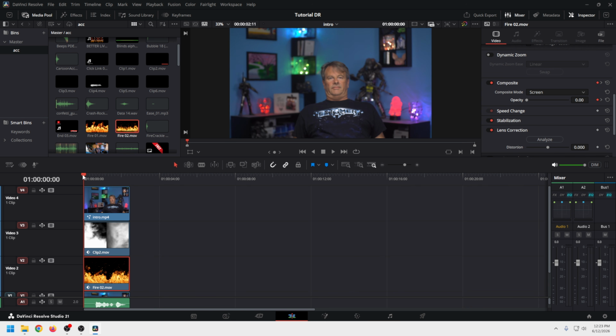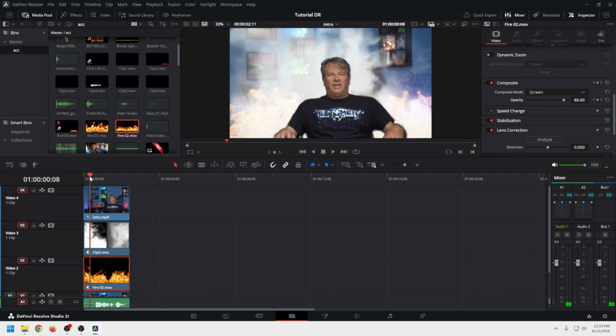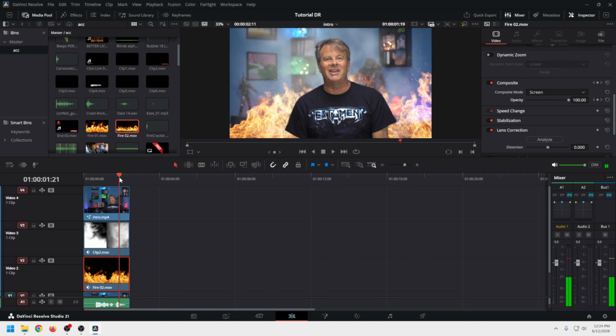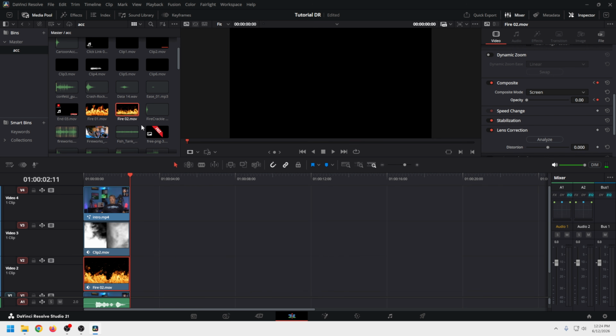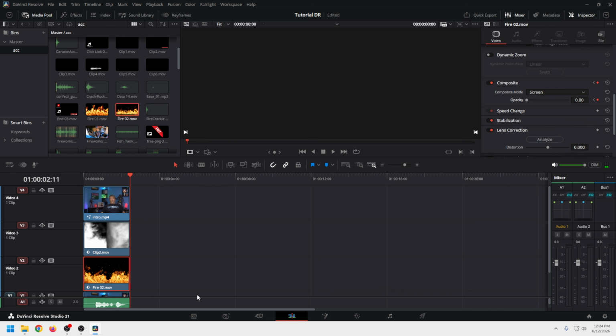So now what you see is the fade in of the smoke and the fire, and then the fade out at the end. That's how simple it is to do the effect. As far as the sound effects go, I do the same thing there.